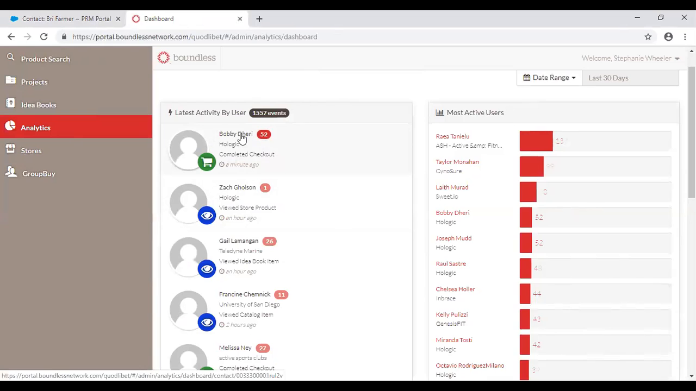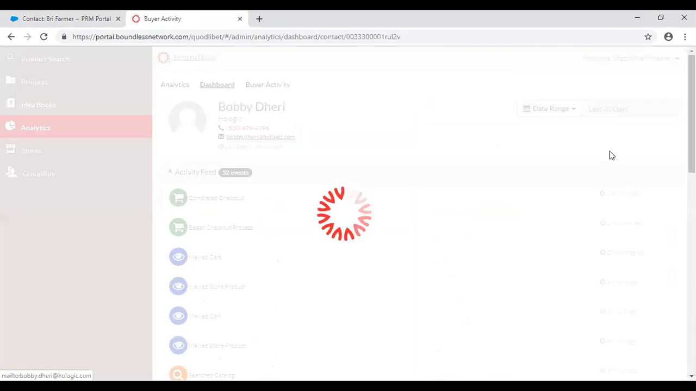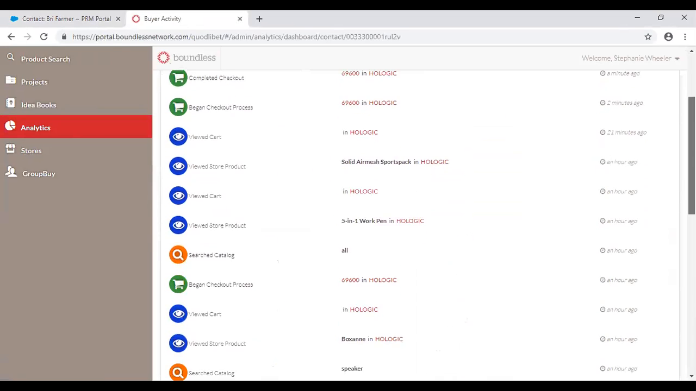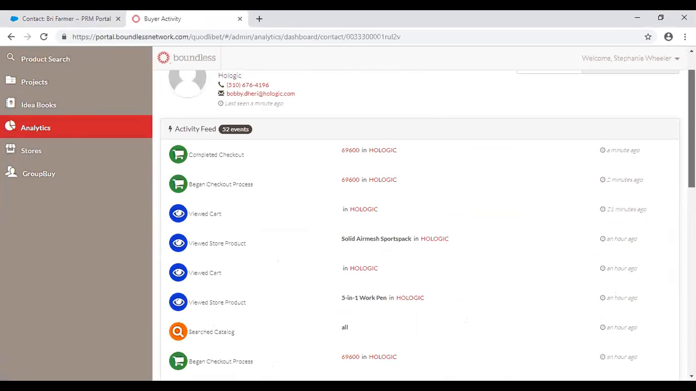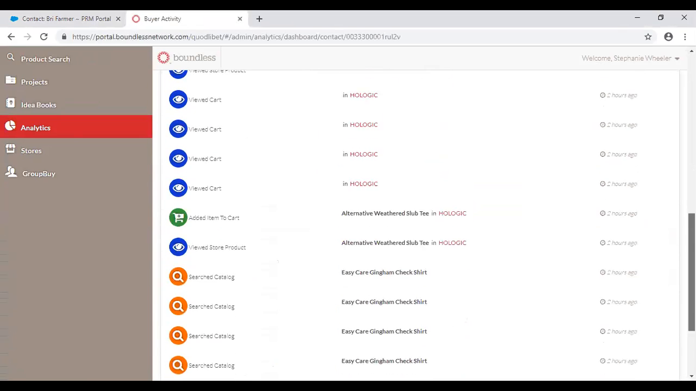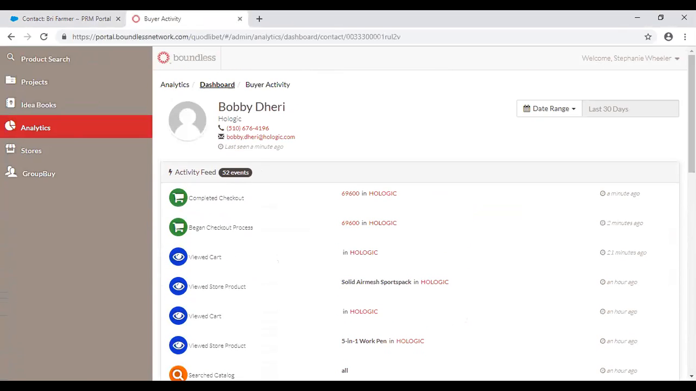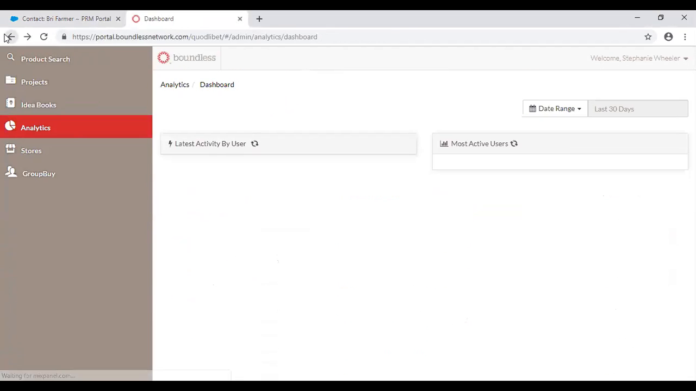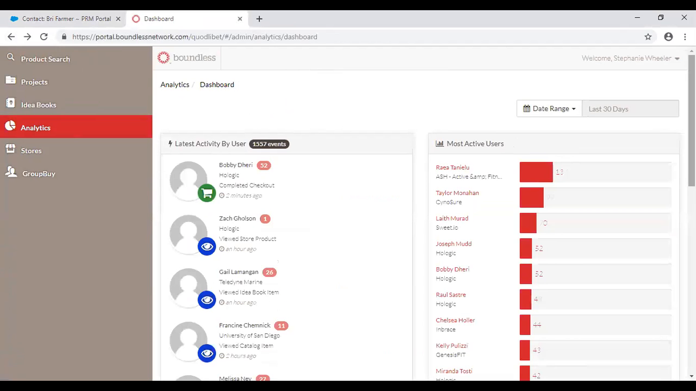If I click on it, I can see what they did and what they bought. My point being, you can be big brother here and really see. There's a lot of value in data: who's on their portal and who's not on their portal. It just gives you access to that type of information.